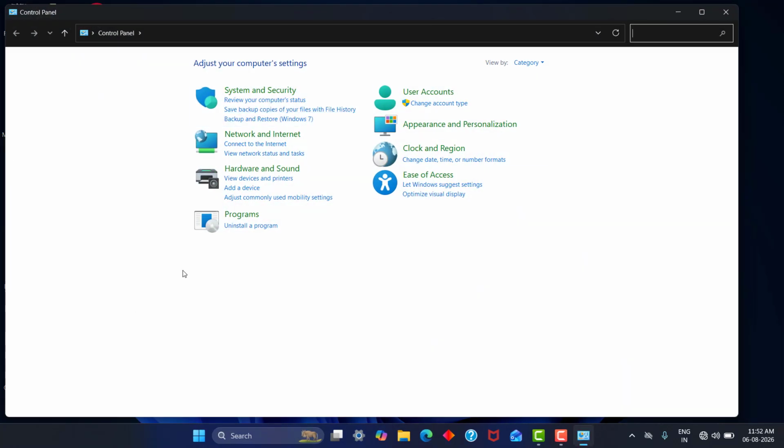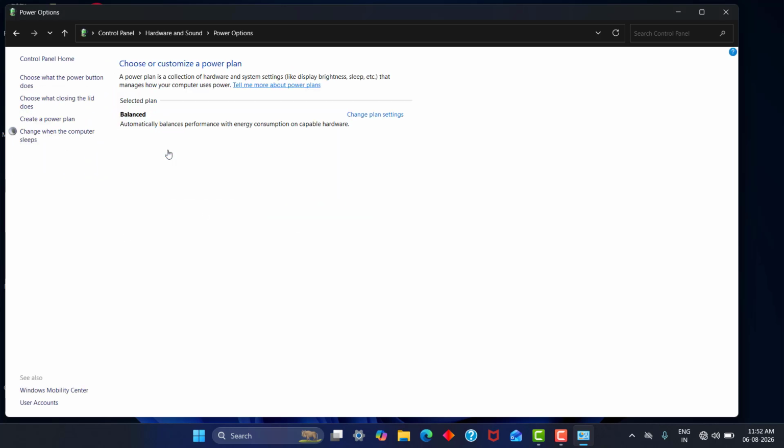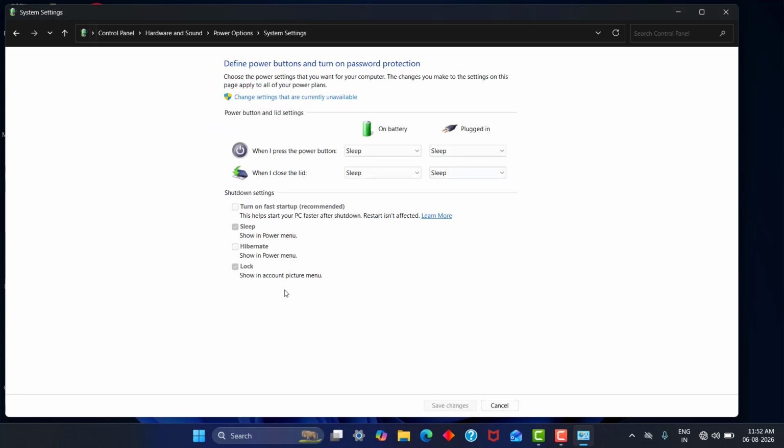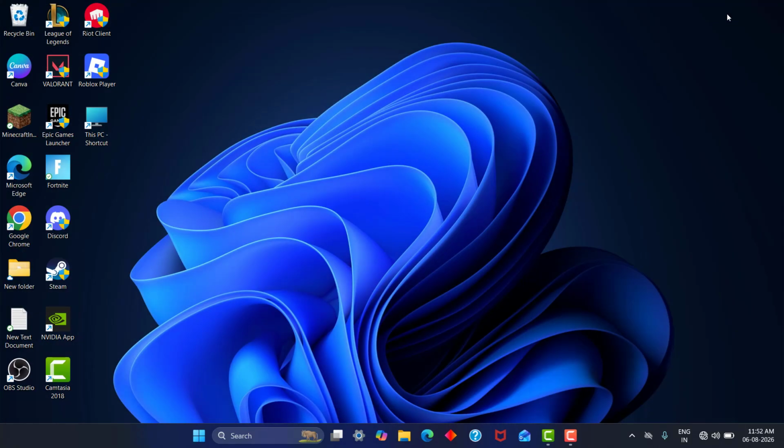Search for Control Panel, right click, click Hardware and Sound, click Power Options, click Choose what the power button does, click it and click Change settings and disable the Turn on fast startup. If it's enabled, you need to disable it. Once disabled, you need to save changes and close it.